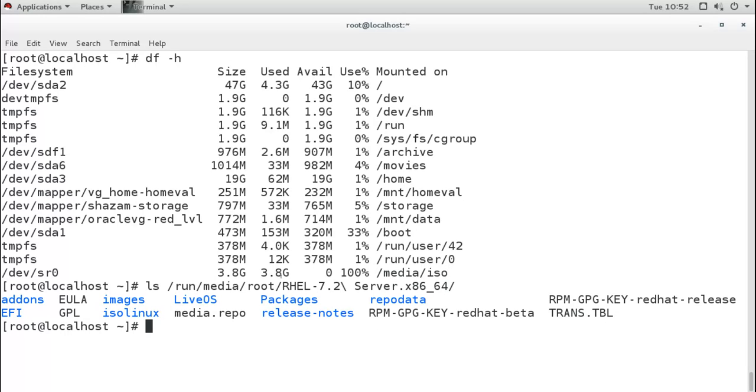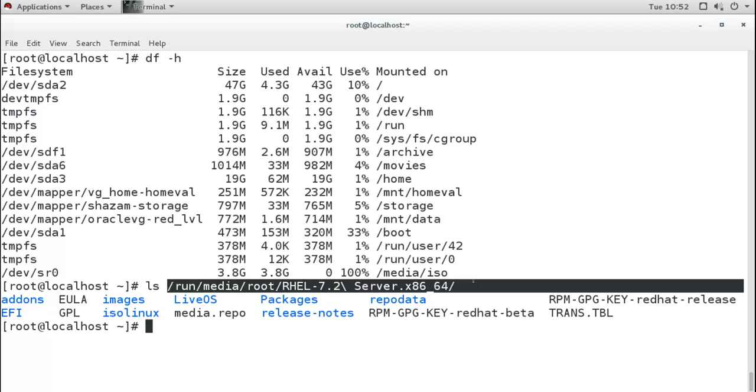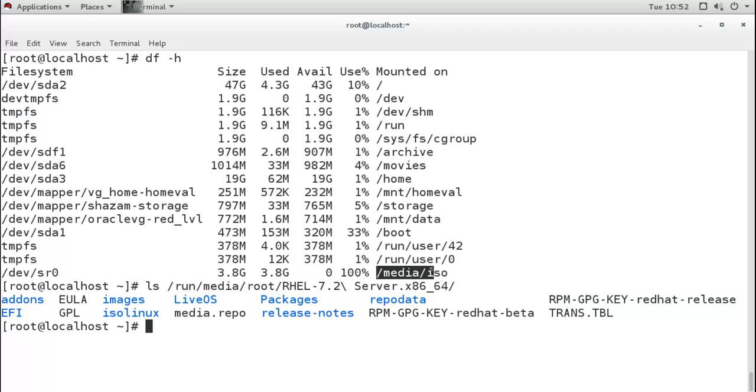If you have used the original path, this is the default path of your DVD directory. You can use this path also, or you can change the path. If you feel the path is very long, then you can change it. But make sure that your DVD is always mounted on this directory. Otherwise, when you restart your system, your mount will go back to the default one, and you have given this path, so your yum will not work.